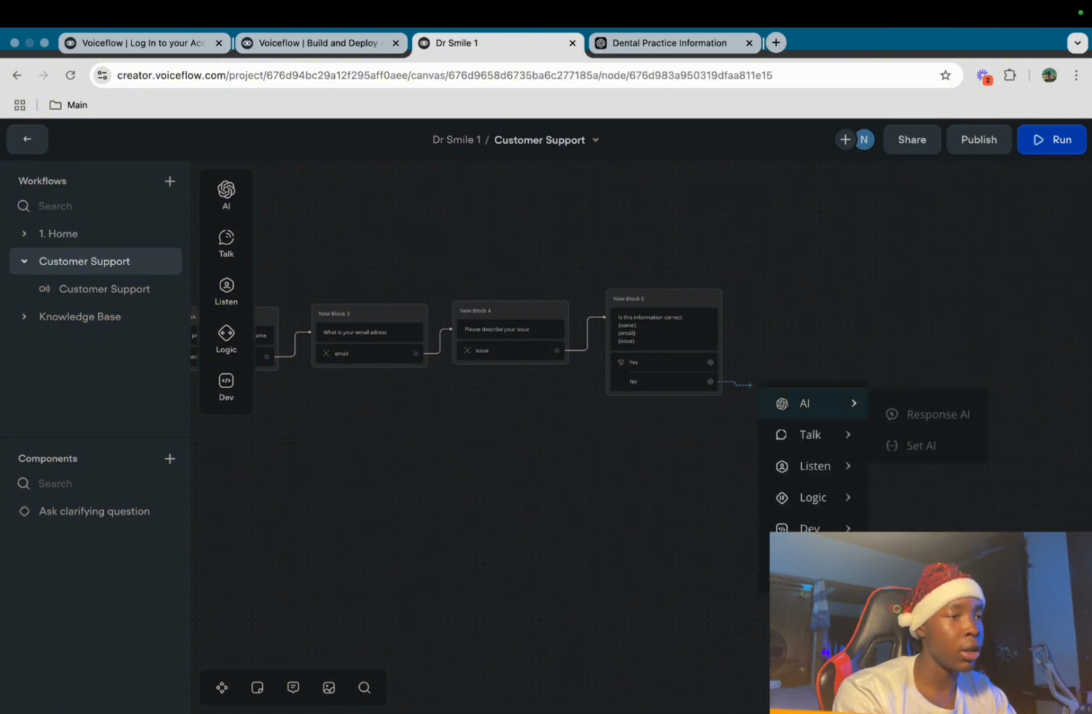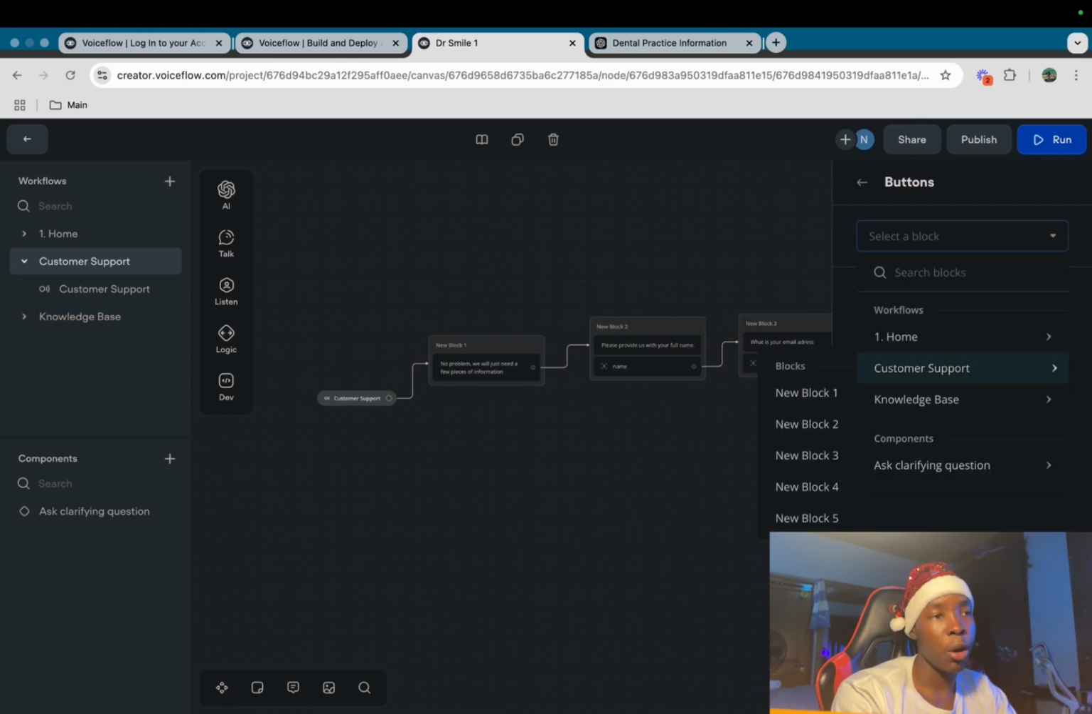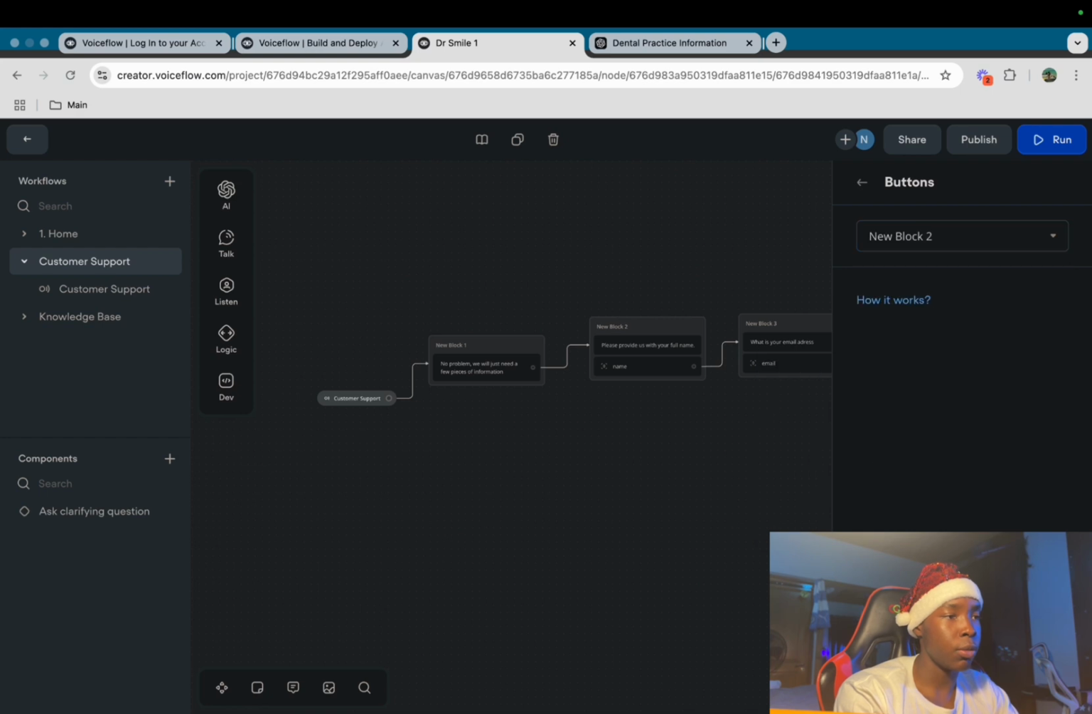So we're going to click here, I'm going to say actions, go to block. I'm going to go to the new block 2. That's why you should probably name your blocks, because it becomes easier to do stuff like this. So customer support, I'm going to go new block 2.